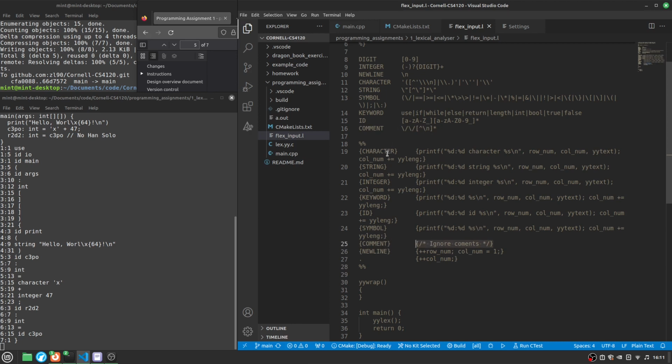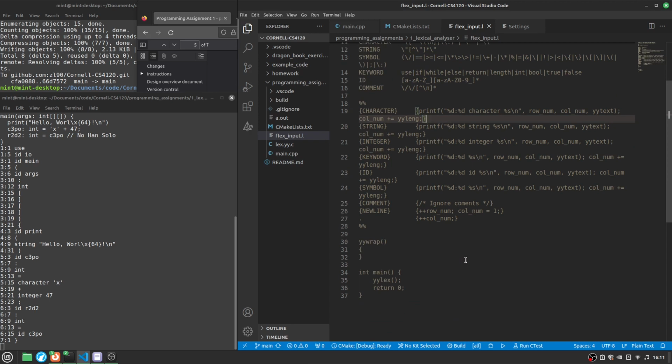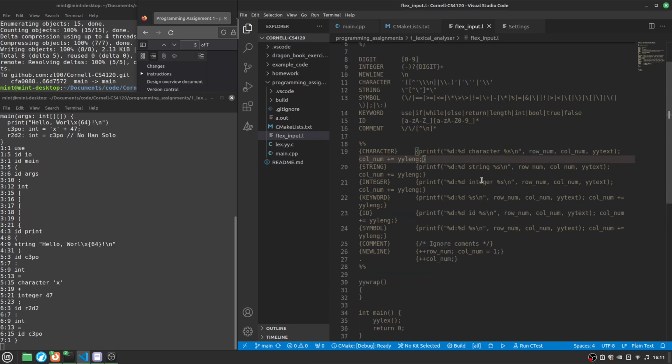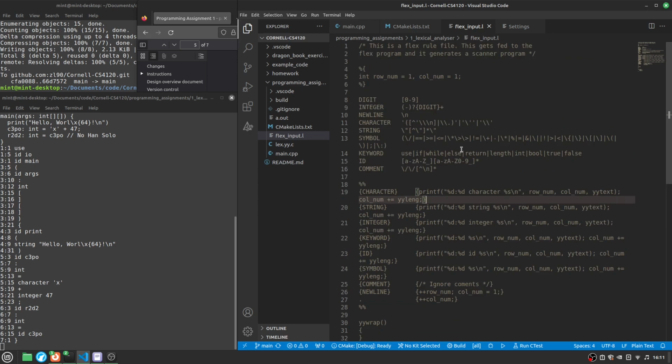When we detect a character, we simply print to standard output exactly how the assignment wants us to print it out, and then we increment the column numbers to keep track of the column numbers and the row numbers. Yeah, so it's pretty straightforward stuff. I spent a lot of time working out little kinks, like you've got to escape certain characters so that Flex doesn't yell at you. But yeah, we ended up getting there in the end.